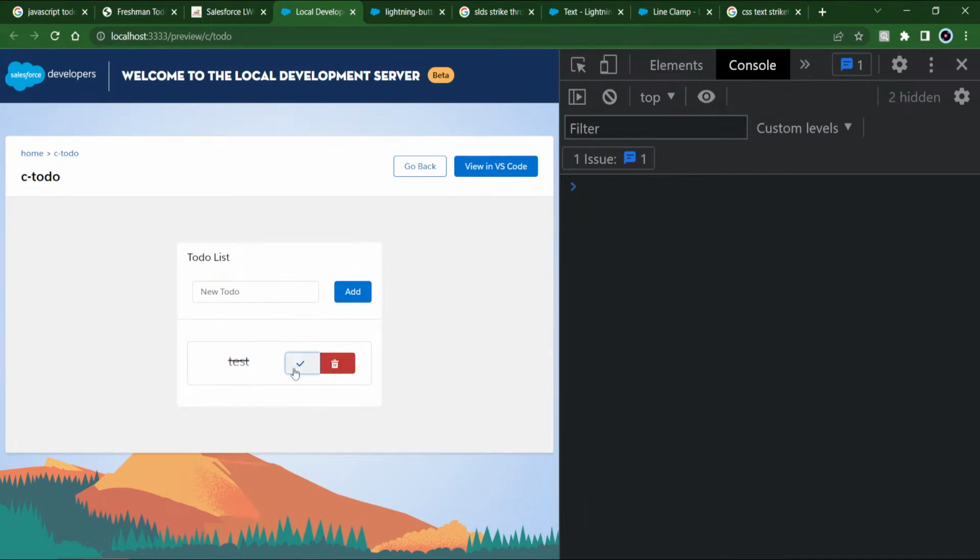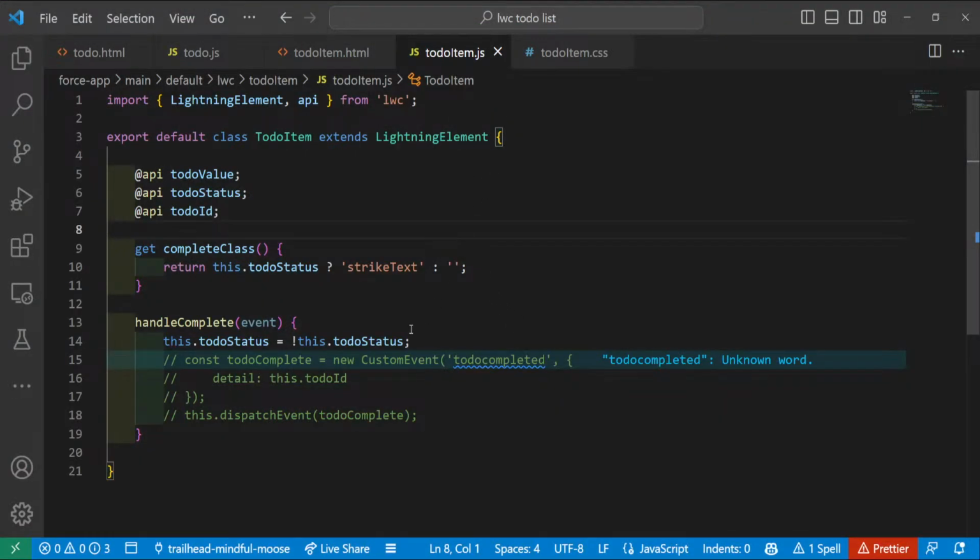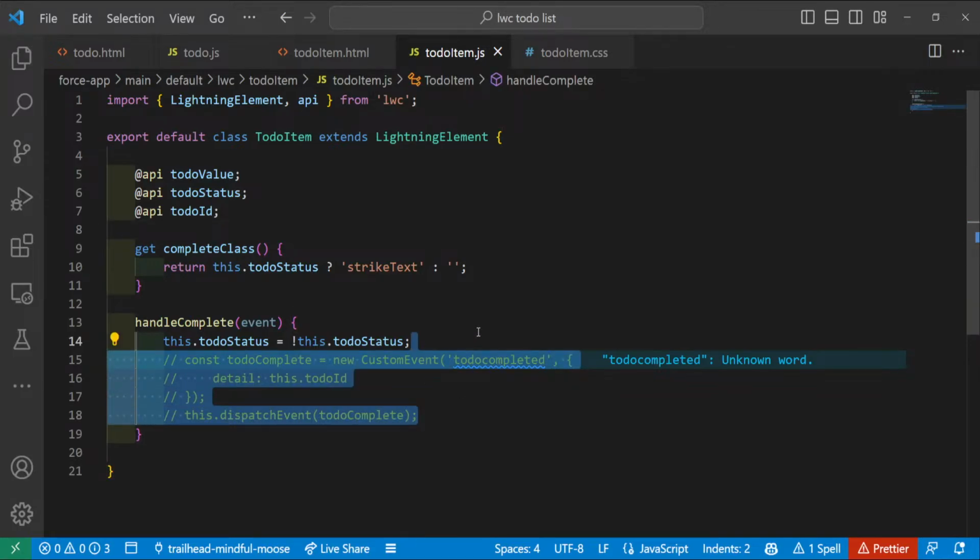All right, so we can check and uncheck these values. We can add new ones and check and uncheck them, but we cannot delete them. So I think delete is where we actually care about doing the propagation to the parent, right? We need to be able to send the value up to the parent. So let's remove this.